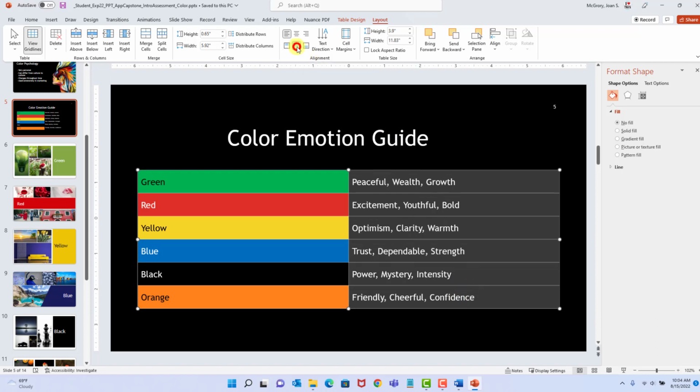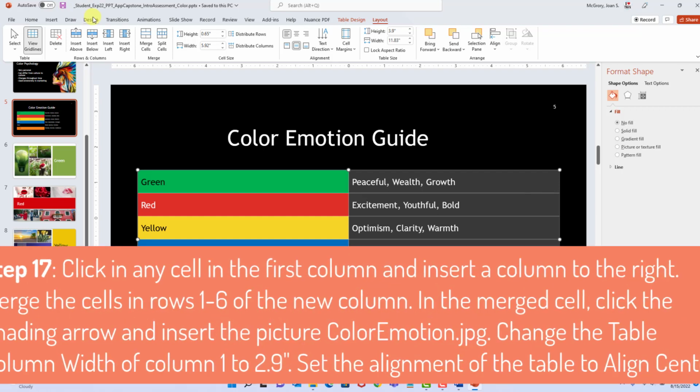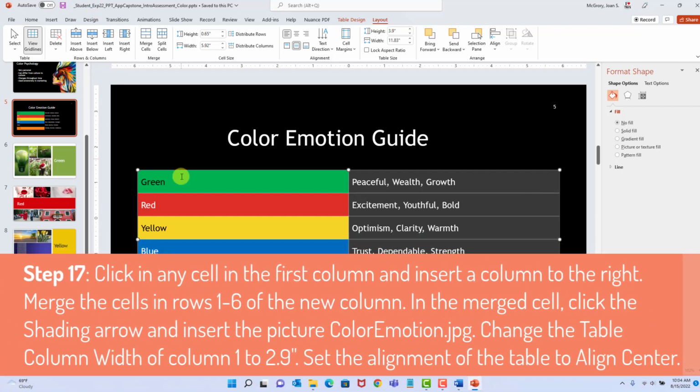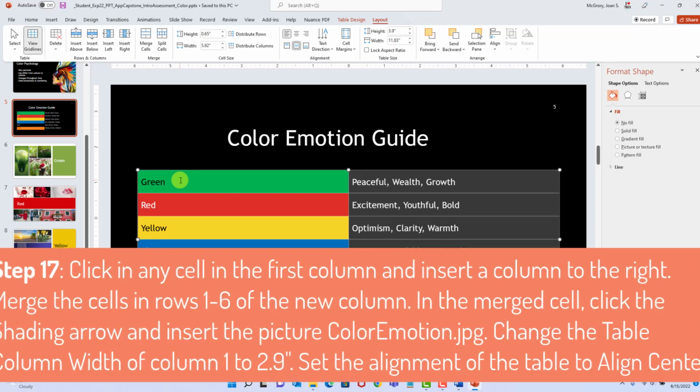Center vertically. Save that. So I did the second part of step 16, which was to center the text vertically. On step 17, they're going to have us insert a column, and the way they want us to do this will affect the formatting of the column, and so it's important that we follow these steps exactly.